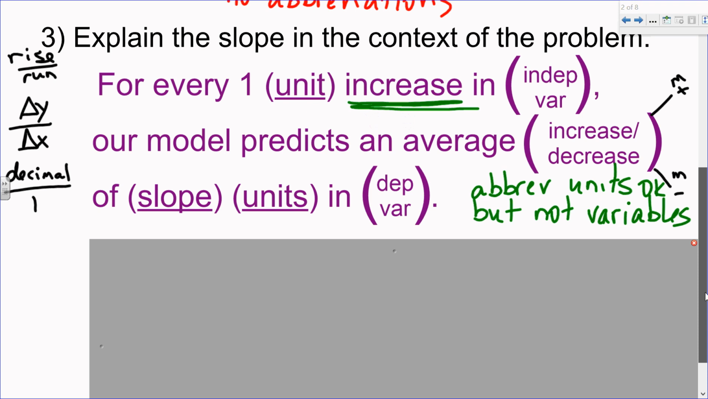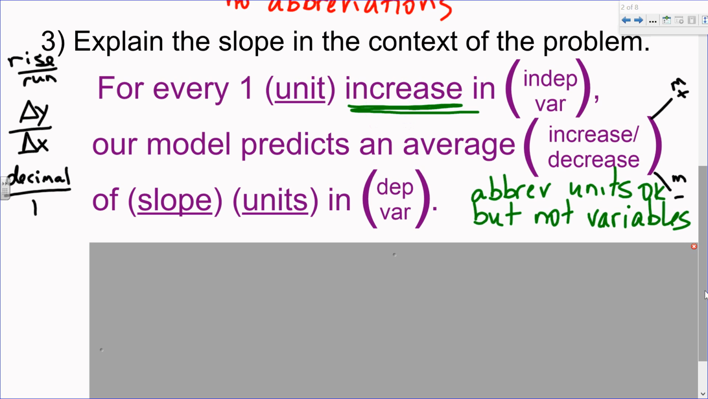So that is one sentence frame that is a really good one to do. The average means we're going to have our line of best fit, and the points aren't necessarily exactly on that, so our prediction isn't going to be 100%. It's going to be close to it. So on average, that's what our increase will be.